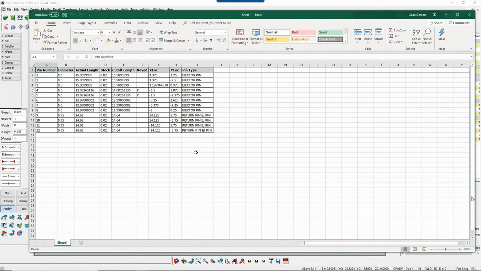I just popped it up on my other screen, and here's the Excel sheet that it developed. As you can see, we have all our pin numbers here and the diameters of the pins. The actual length, that's the actual length based on the steel values that your shop backfed to you. And then stock, so here's the value if you want to put a little bit of stock on it. Then we also let you know if it's a keyed pin or not, and here are your XY locations.